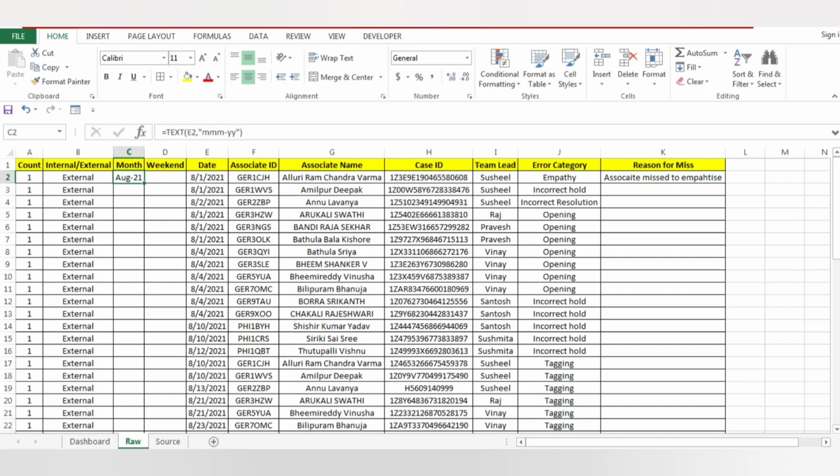Now for month, we will add one formula. This will automatically calculate the month with the help of date. The formula is equal to TEXT, E, which means select this E column, and in the bracket we just need to enter the month and year wise format. In the same way it will pick the data. If I change the month here as 9, automatically it will take it as September.